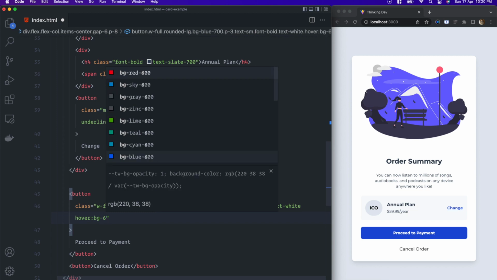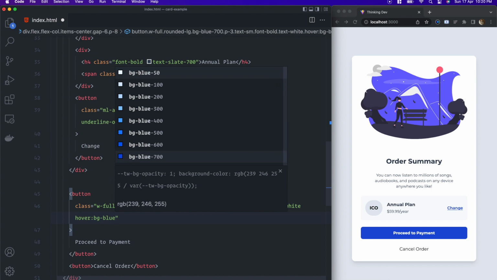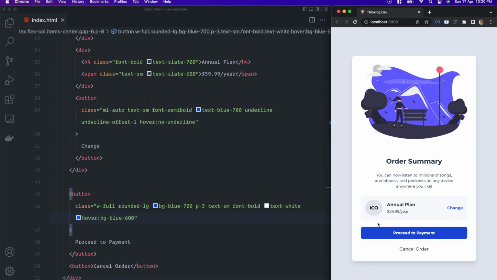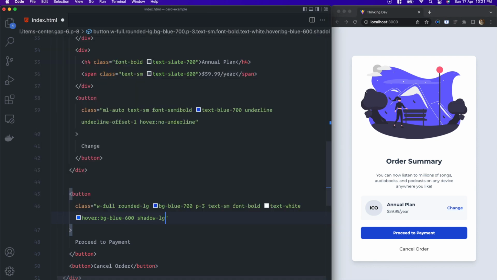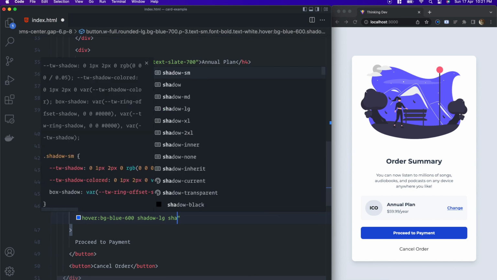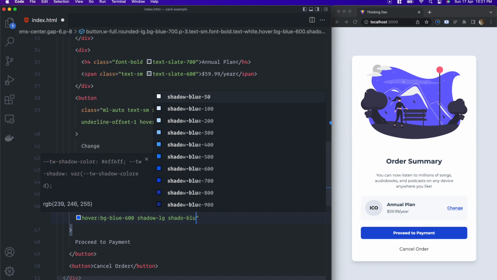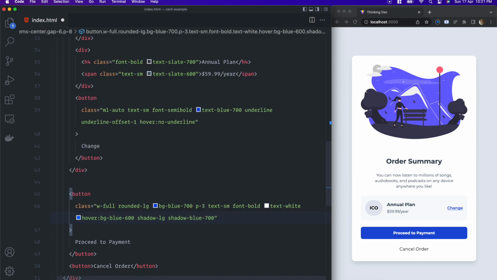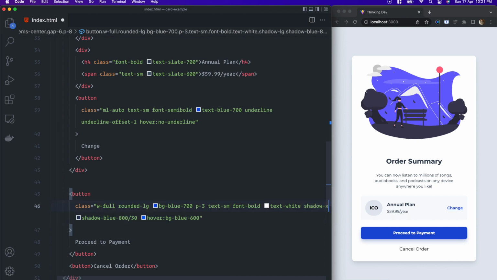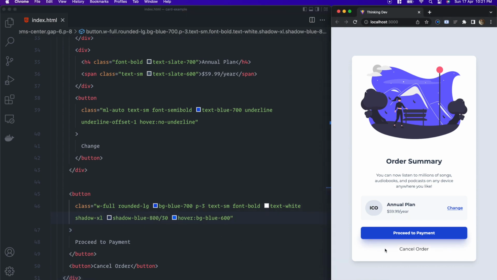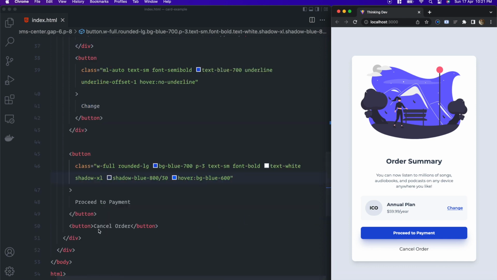Okay, so in hover we need to actually give it some other color, maybe 600. So when you hover, it changes color, and of course a shadow in that button. So shadow LG and shadow color, I need to give it some colored shadow. That looks pretty nice in my opinion. Maybe 30% of opacity of 700 or maybe 800. Yep, that's perfect. Maybe shadow could be XL. Yep, that's awesome as we can see.